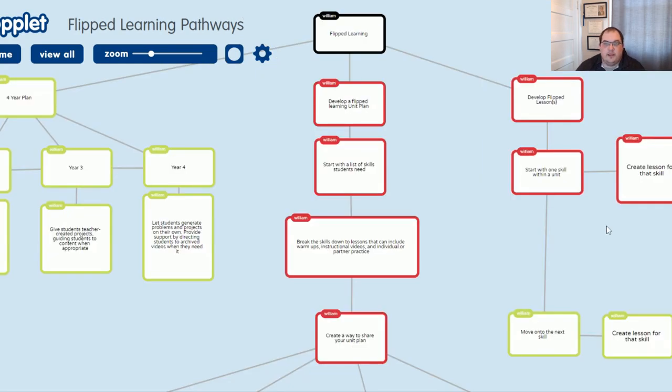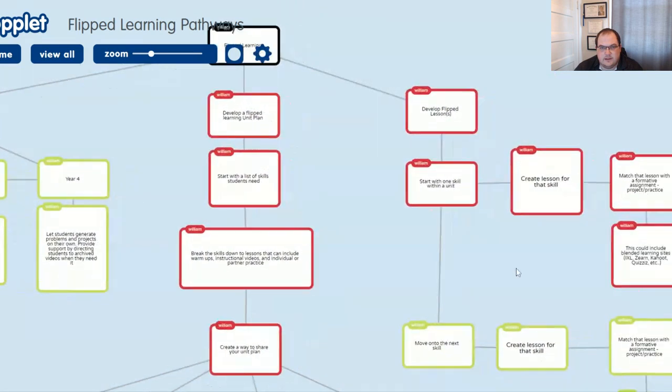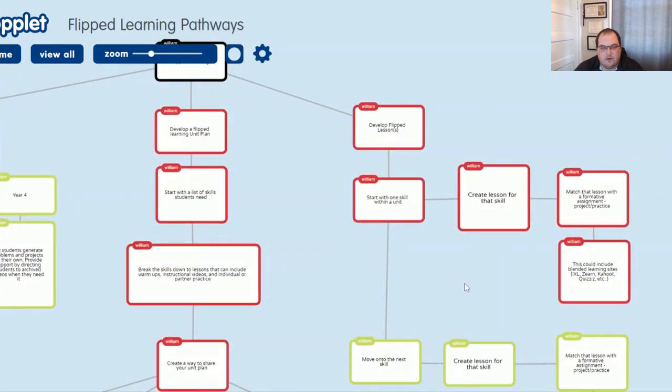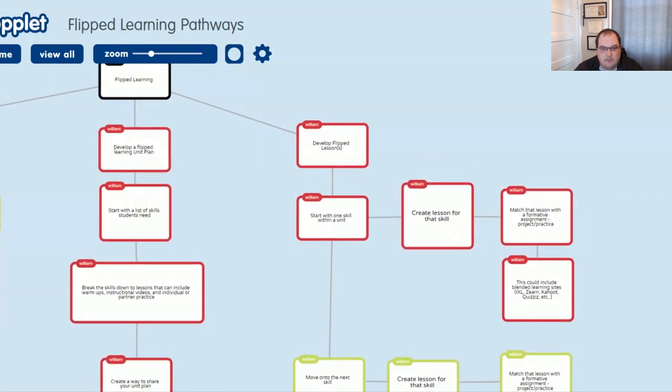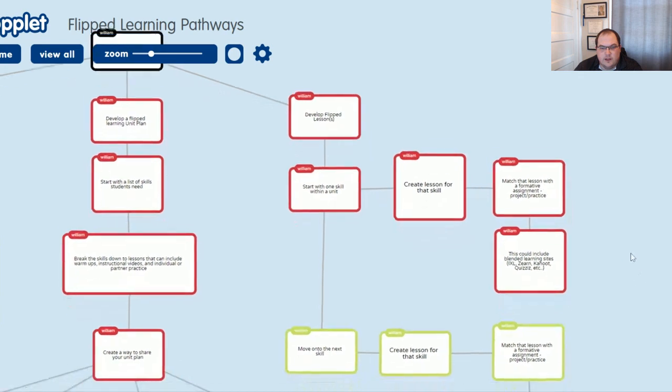The next pathway is to just develop some flipped lessons. So this is a kind of a hybrid of the two. So you're just going to start with one skill and make a video of that skill. Okay, so create the lesson for the skill. Then you're going to match the lesson with some formative assignment. It could be a project or textbook practice if you want. You can include blended learning sites like iExcel or Xerin or Kahoot.